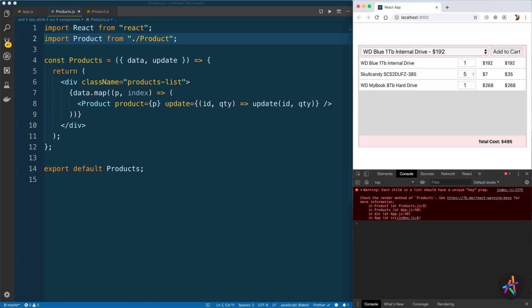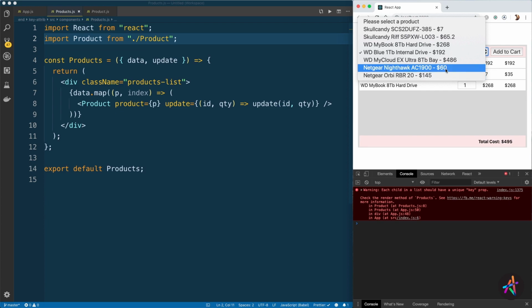Then I'll set the quantity of the Skull Candy headphones to 5. Consequently, its cost updates and so does the total cost of the items in the cart. This appears to be working fine. Now watch what happens when I add another product.